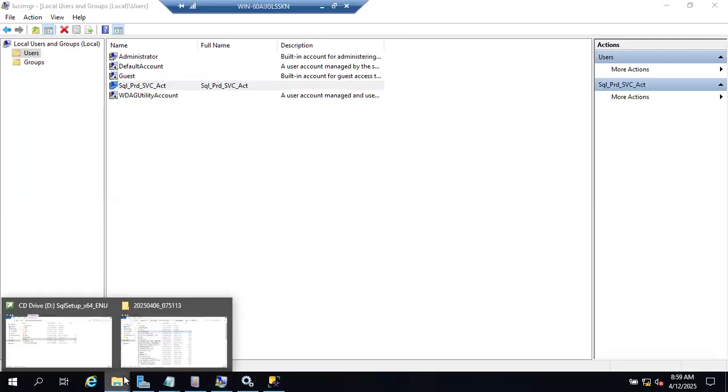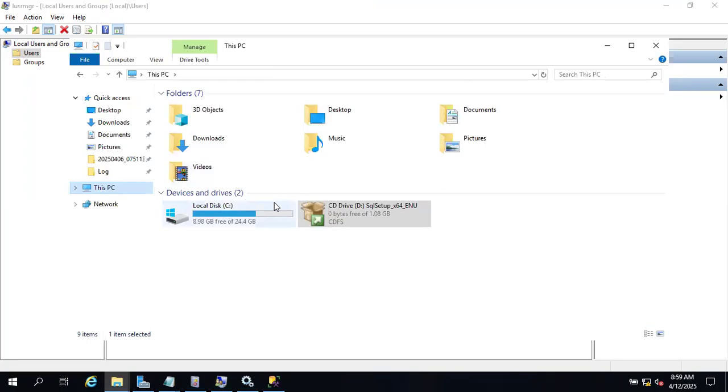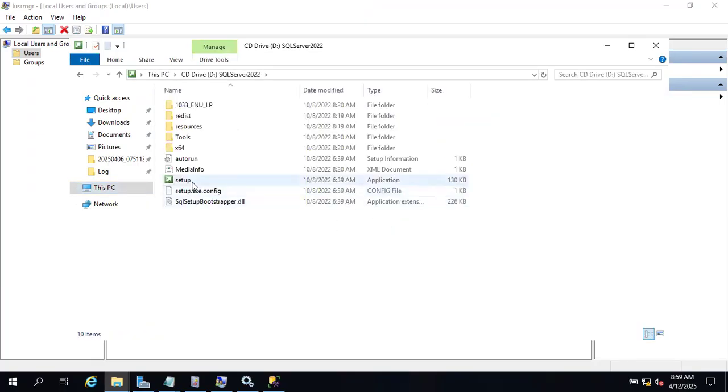Go to this one, this PC. Click on this PC. Okay, you can see SQL Server 2022 setup. Right click, open, and then the setup file, right click.